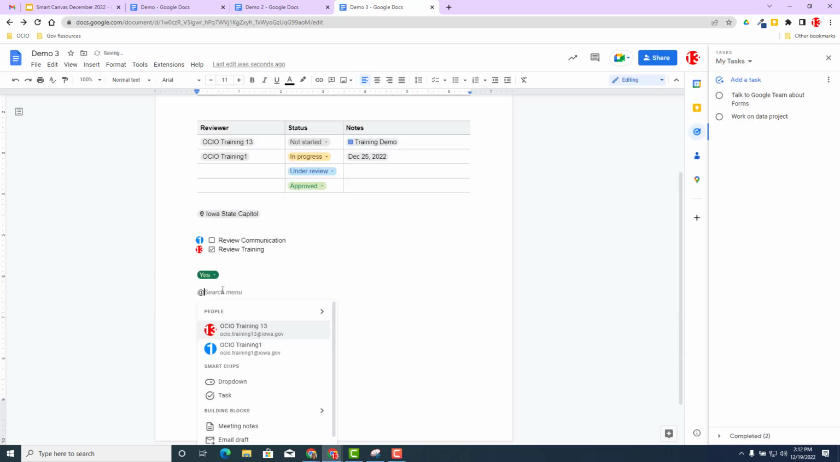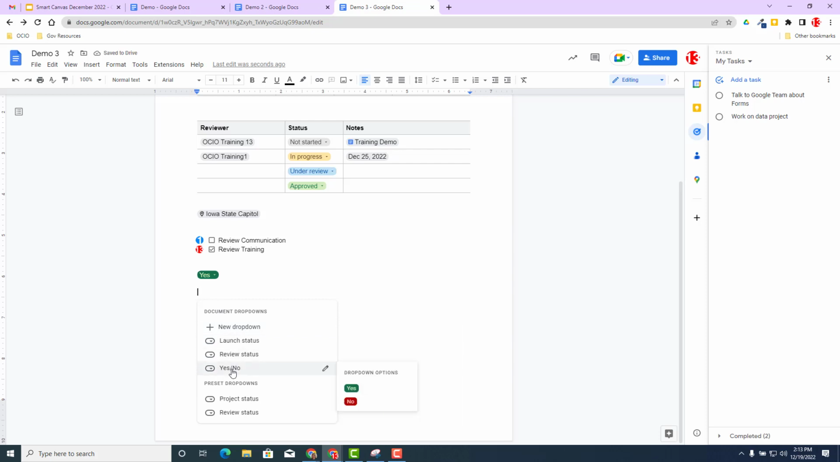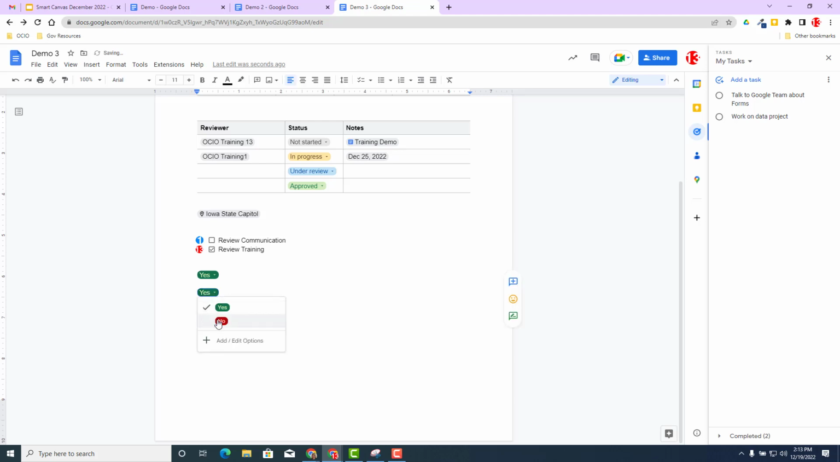And then the next time I want to add that drop-down, I can select drop-down, and you will see the yes and no as one of my templates inside this Google Doc. So again, a nice feature to validate the information and make sure that it is entered in the way that you want. Now we're going to quickly navigate to Sheets. I think we got a quick overview of some of the benefits of Smart Canvas inside Google Docs.